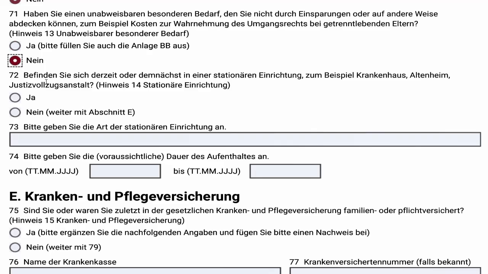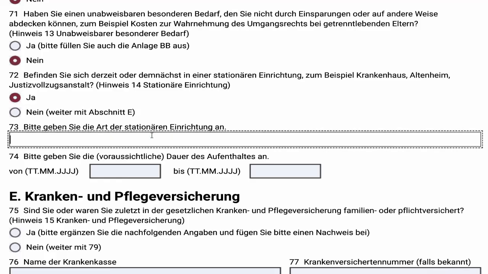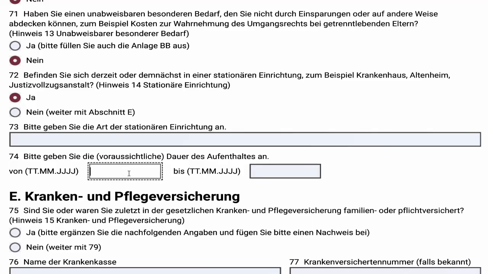Are you currently or will you soon be in an inpatient facility such as a hospital, nursing home, or prison? If it is the case, you mark yeah. If it is not the case, you mark 9 and continue with part E. If you have marked yeah, you should write the type of this facility which you're in or you will be in. And here you write how long you will be in this facility, from which date to which date.